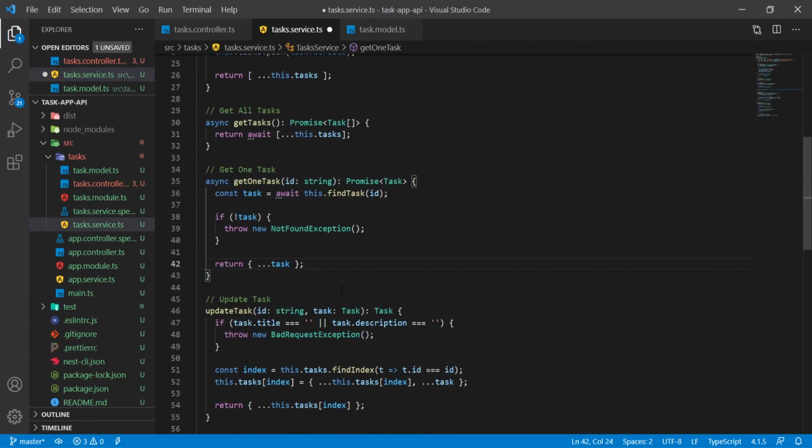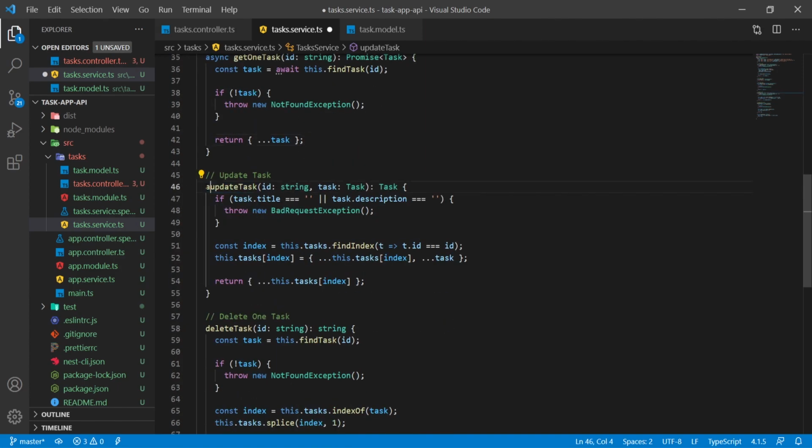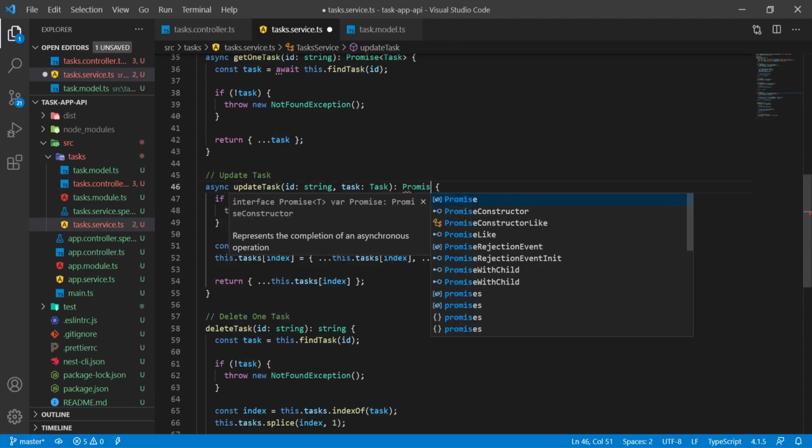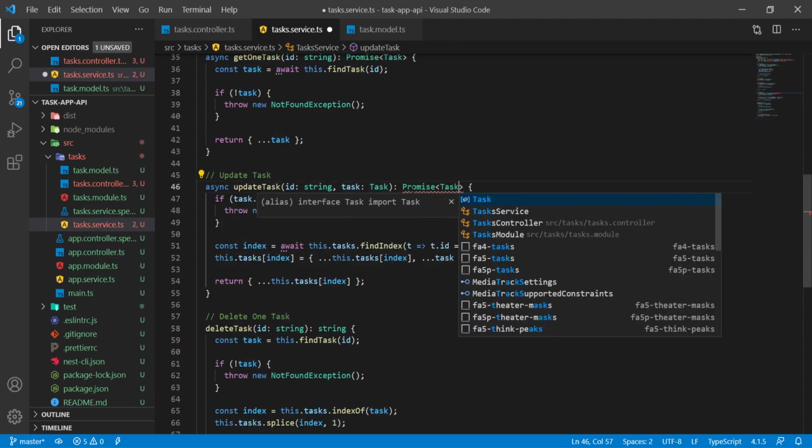That's it. Also update task, same thing, async here, and I will await here for the index, because again, if I was connected to a database, maybe it will take some time to get the correct index of the task. So I should await that first to happen so I could find the task itself. I will return here a promise of task itself.